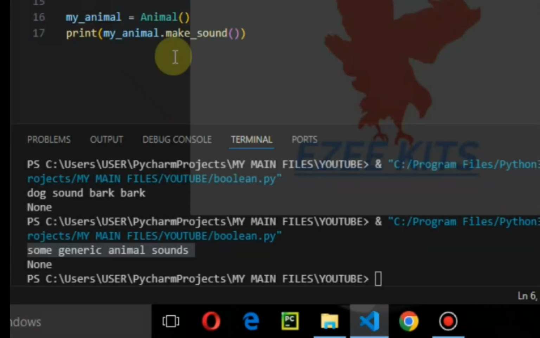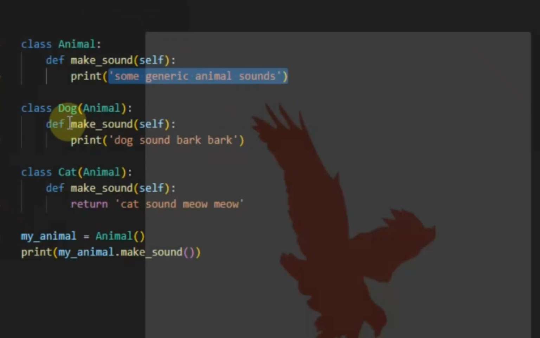Even though this method already exists in the parent class, I was able to provide a different implementation for the method that already existed in the parent class. So that's basically what method overriding is. In the next video, we're going to talk about what overloading is exactly, when it comes to polymorphism.